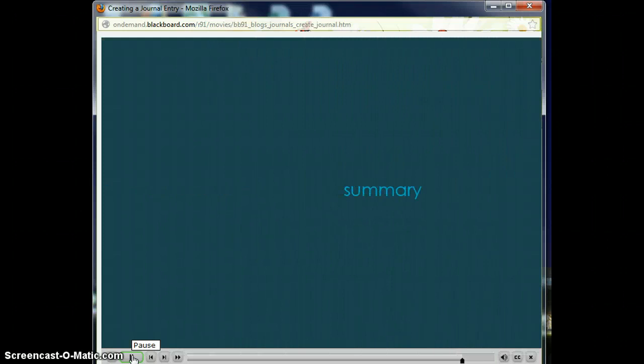Let's review. First, access a content area and create a journal. Then, create a link to the journal in the content area, set its availability, specify options, and submit.